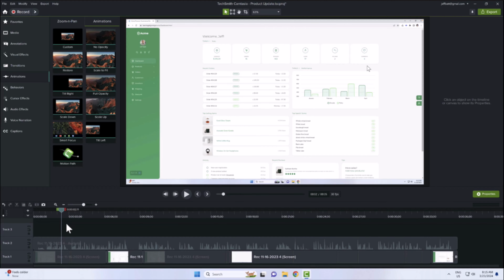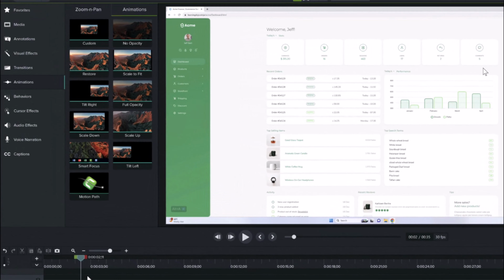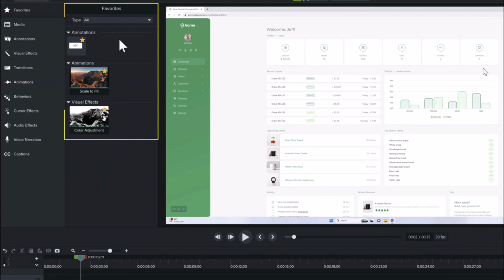If you find that you're using an animation or behavior a lot, hover over the animation and you'll see a star. Click on the star and it will add the animation or behavior to your favorites. Then go into your favorites tab and you'll see all of your favorite annotations, animations, behaviors, and anything else you use frequently. That way you don't have to spend time jumping between tabs and have all of your favorite things in one location.